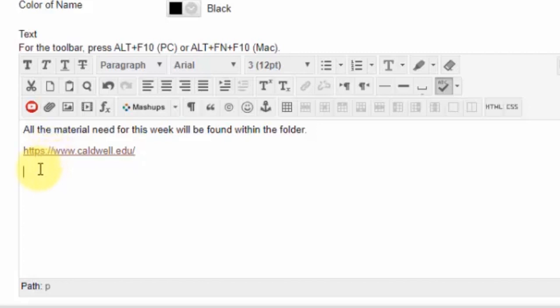So if I want it to look better for my students, if I'm referring to this website in a sentence, let's say I'm saying, please visit the Gradable website for more information. I'm letting my students know that they should visit it, and I'm going to highlight Gradable website.